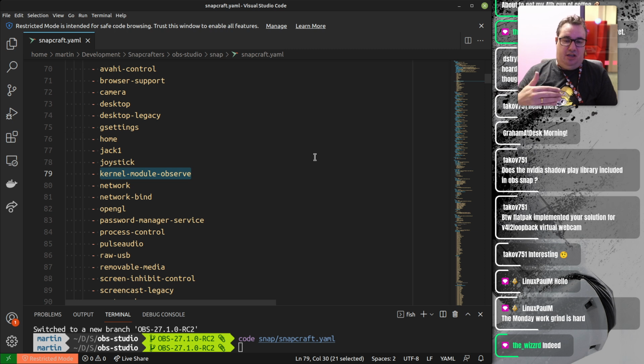And if it wasn't, it would attempt to load it. So I've not added the extra permissions to actually manage kernel modules in the OBS Snap. I may have to do that at some point because the code appears to be deviating from the original scope.